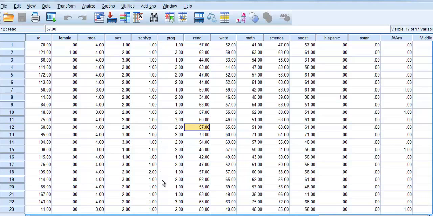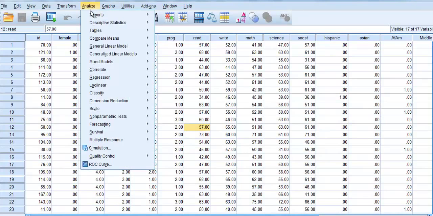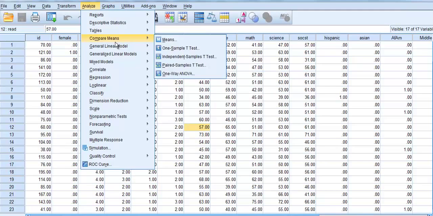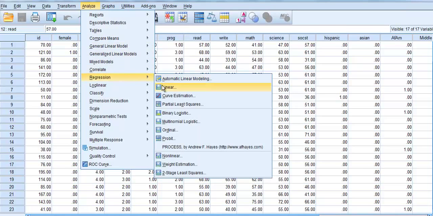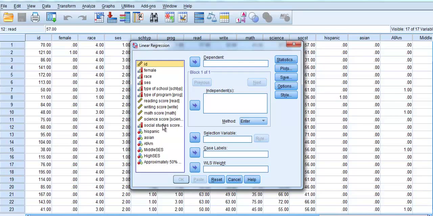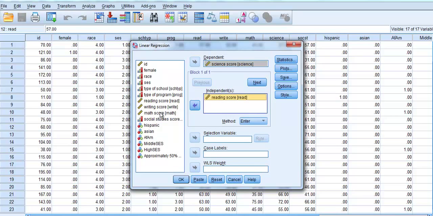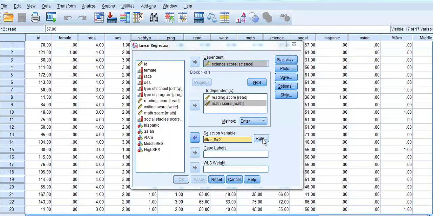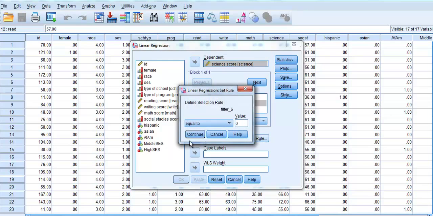So to do this, we're going to go to Analyze, Regression, Linear, and our dependent variable, the thing that we are going to try to explain, is science scores. And in our first block, we're going to enter standardized reading scores and standardized math scores. We're going to run this initially on our random sample, because we're going to do this same analysis twice.